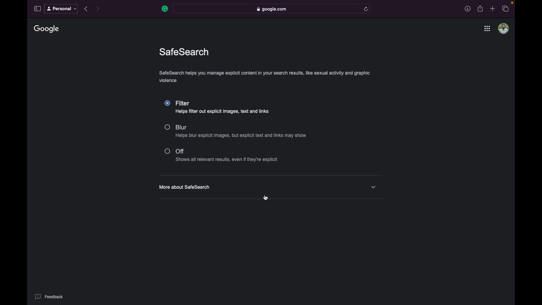A quick guide on using SafeSearch in Google to manage explicit content in your search results, whether it's for a safe work environment, child-friendly use, or simply a preference for cleaner results. SafeSearch is a valuable tool. Don't forget to enable it and adjust the settings to suit your needs.